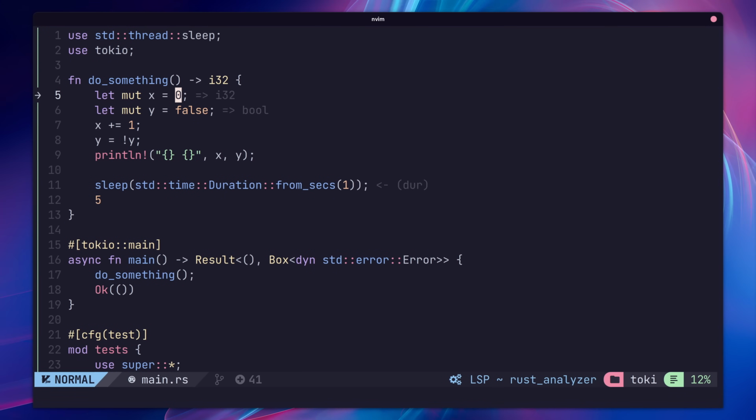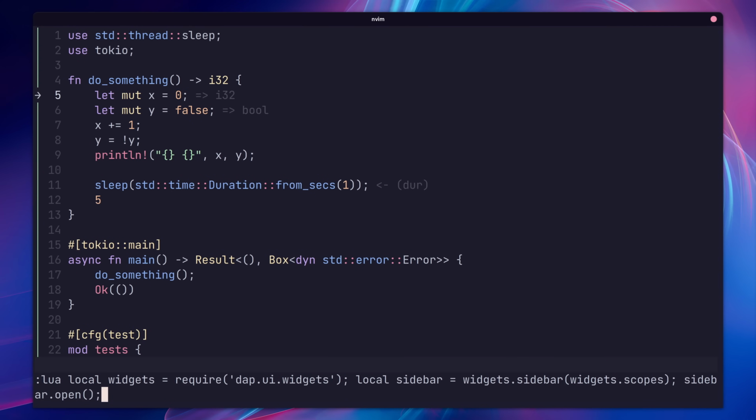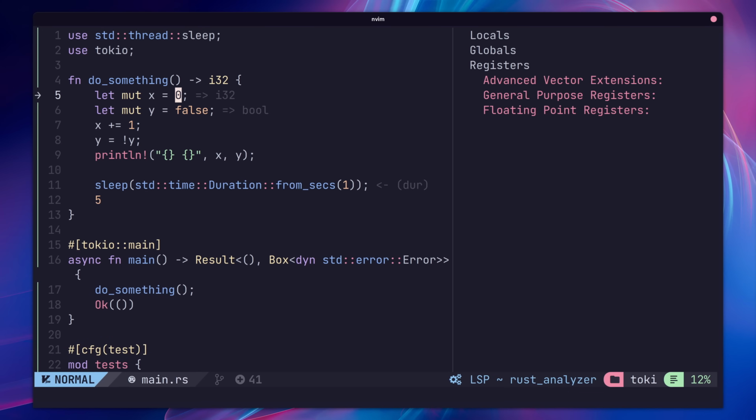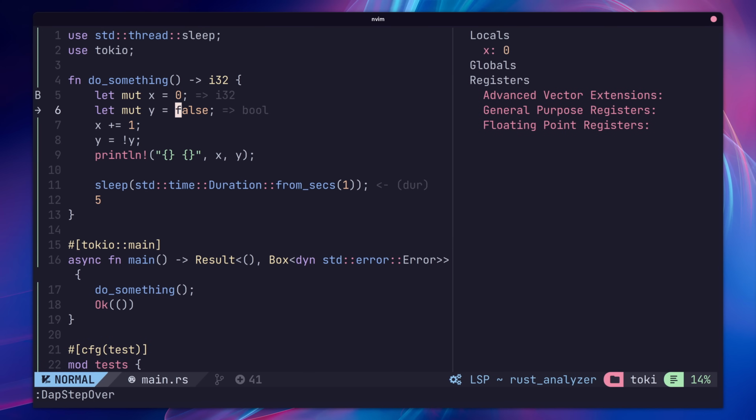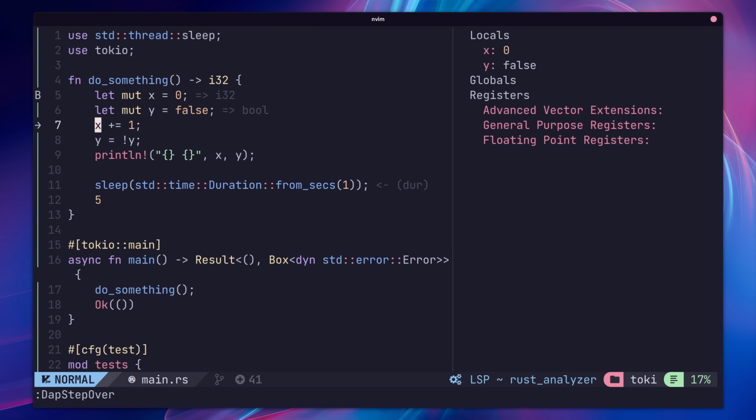In order to inspect our values, we can use some of the UI features of nvim-dap to view what our current variables look like according to the scope. Entering the following command will open up a sidebar that we can view our locally scoped window with. We can then step through our code using the dap step over command, which will allow us to inspect changes to our variables as our code progresses line by line. And with that, we have some rudimentary debugging in Rust.